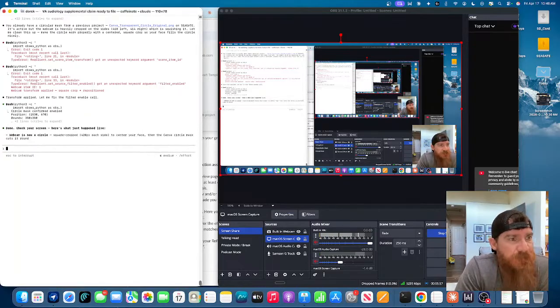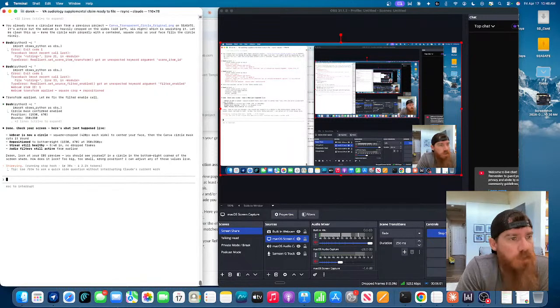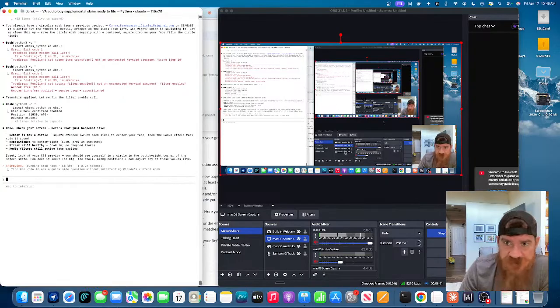All right, transformation applied. Let me fix the filter, enable call. Right now it's bashing, doing a circle mask, confirmed, embedded. Let's see, right now I don't see the circle that I'm looking for. I'm still square. Done, check your screen. Here's what just happened live. I'm looking at my screen now. I'm still square.